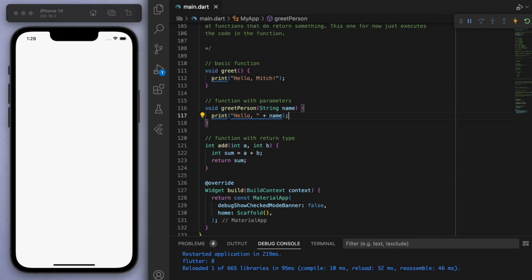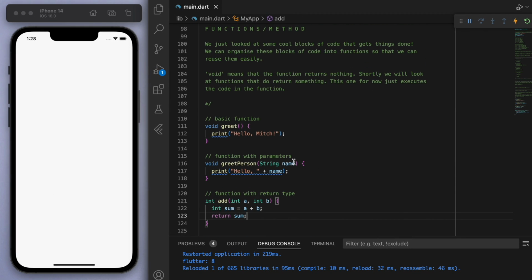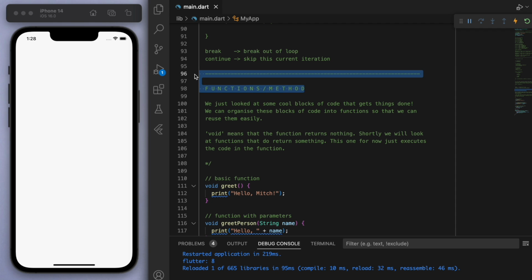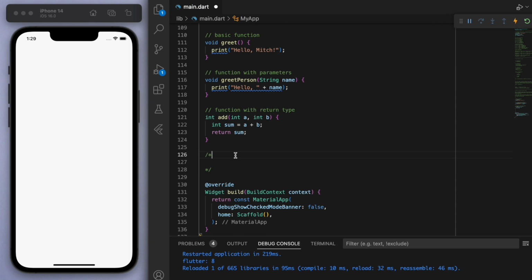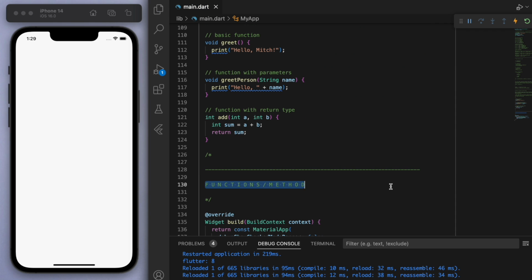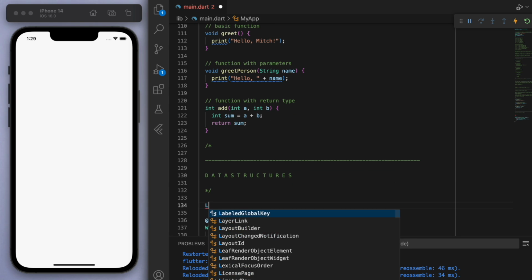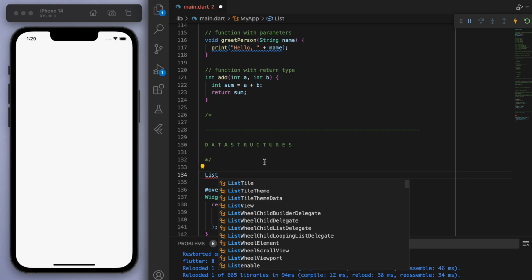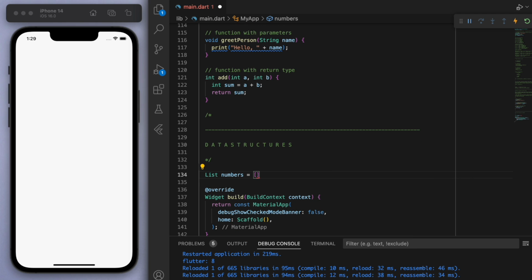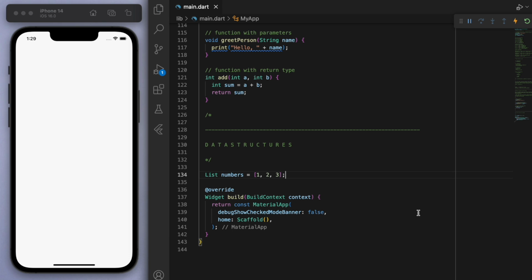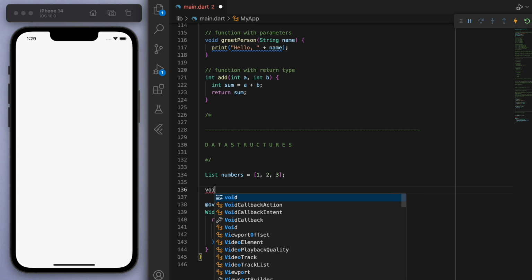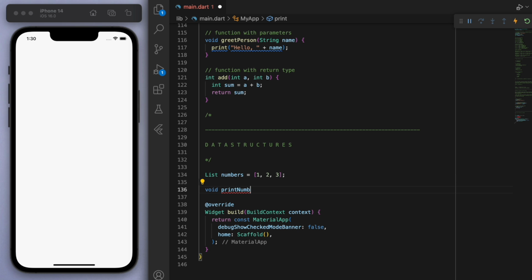Awesome. So now that we've gone through most of the basic programming fundamentals, I want to just show you some of the important data structures to be able to store our variables in a nice way. So the very first type of data structure is a list. So we can have a list of numbers, say 1, 2, 3. And just to connect this back to some of the earlier concepts that we learned, I'm going to create a quick method here called print numbers, and I'm going to show you how we can use a for loop to go through these numbers.